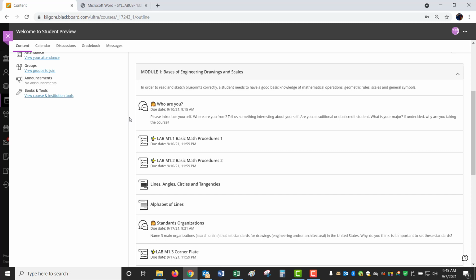So within modules, you will find different items, and Blackboard uses icons like this to help you understand what kind of item to expect. But I also like to include some emojis so that you know exactly what is expected of you from my class. So every time you see a face, that's a discussion, that's something that I expect you to actually post something. The due date will always be listed under the assignment, and it tells you for this instance that it is September 10th, and then the time and the question.